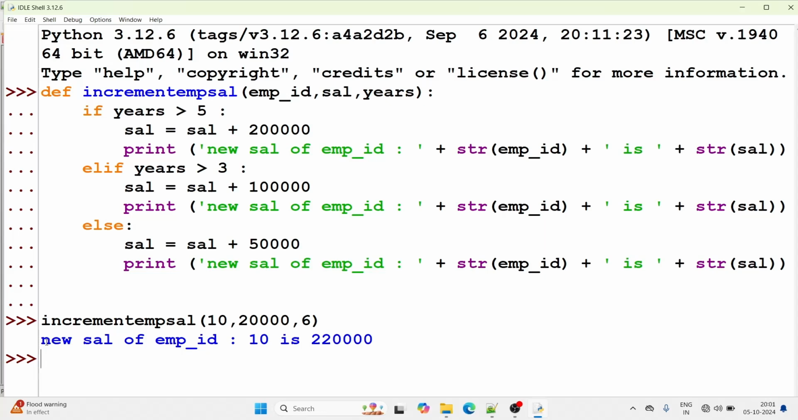So you can see our message got printed: new salary of employee ID 10 is 2,20,000. So I passed 20,000 and it is incremented by 2 lakh, so now the new salary is 2,20,000. This is the employee ID I'm printing. So this message got printed: new salary of employee ID, then the employee ID 10 which I'm passing, and then the new salary.